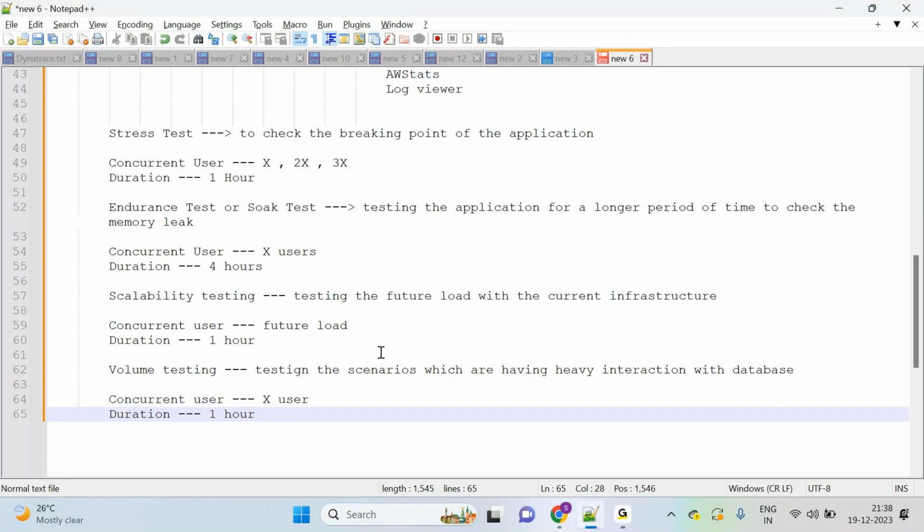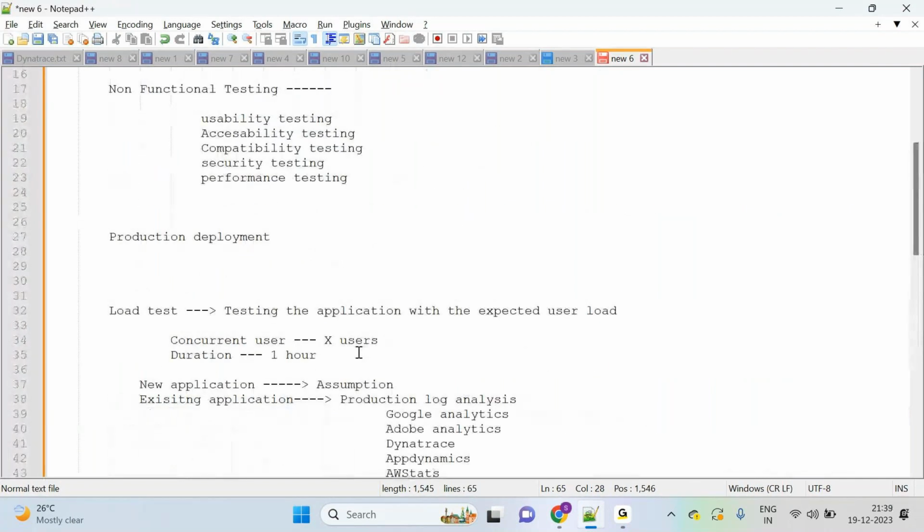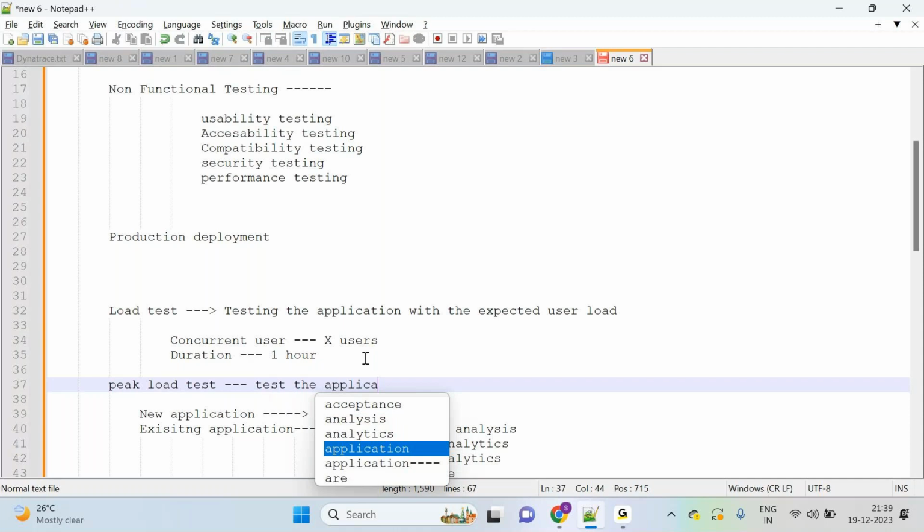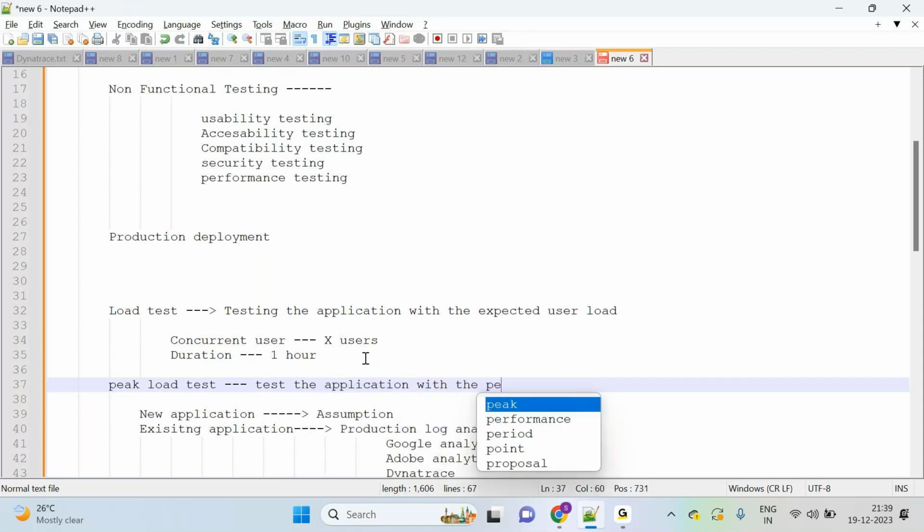Even in certain organizations they are doing one more thing called peak load test. Test the application with a peak load condition. What is this peak load condition? Peak load condition means what?